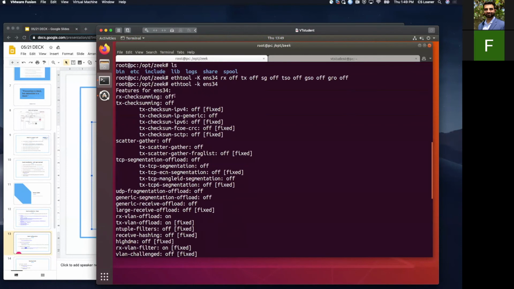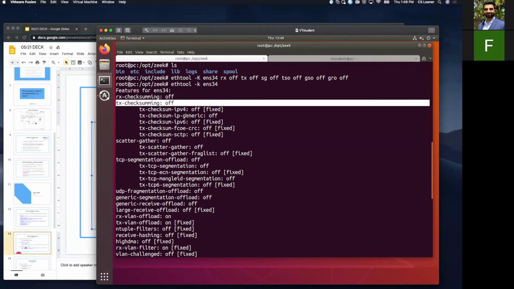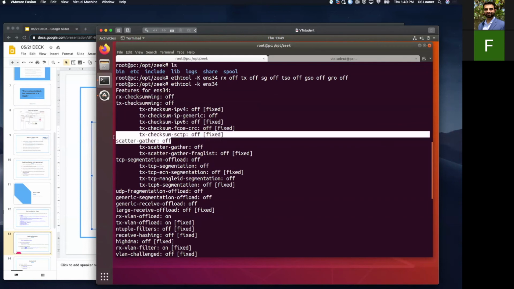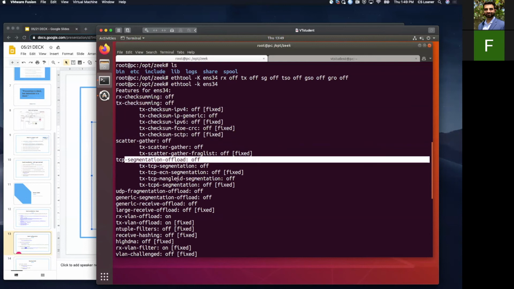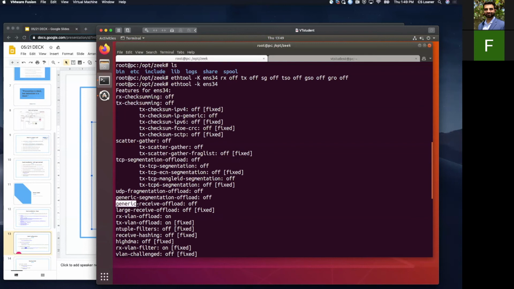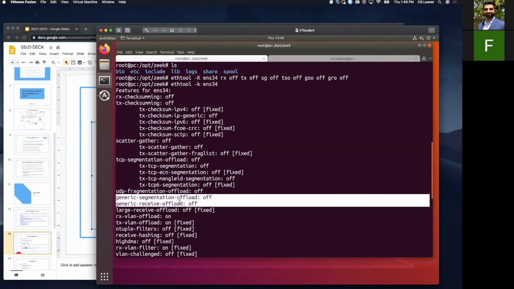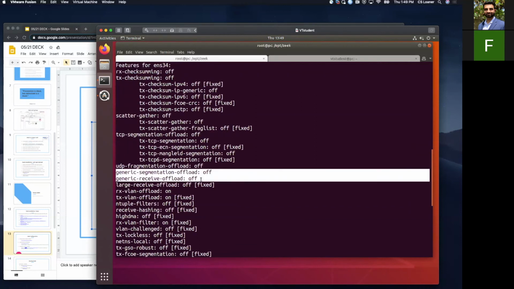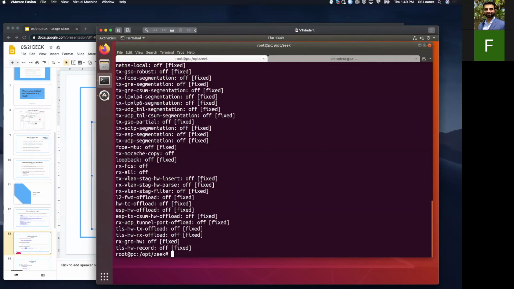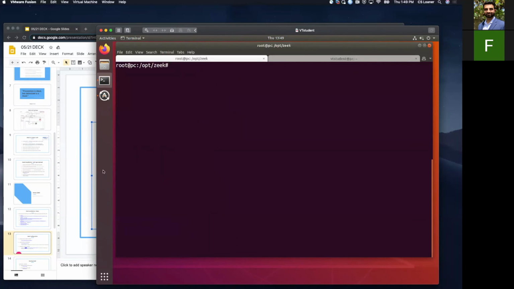So we just turned off the TCP receive checksum, transmit checksum, scatter gather, TCP segmentation offload, which we just turned off as well. Generic receive offload, yeah. So GSO and GRO are these. So we just turned off the segmentation and offloading on the NIC so that Zeek can run efficiently. And now we will be just running Zeek.